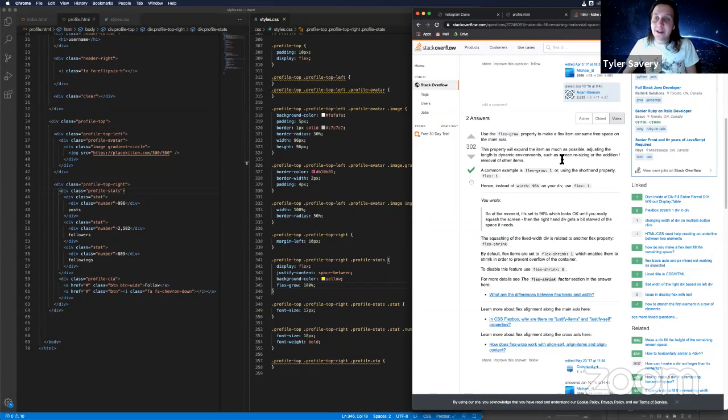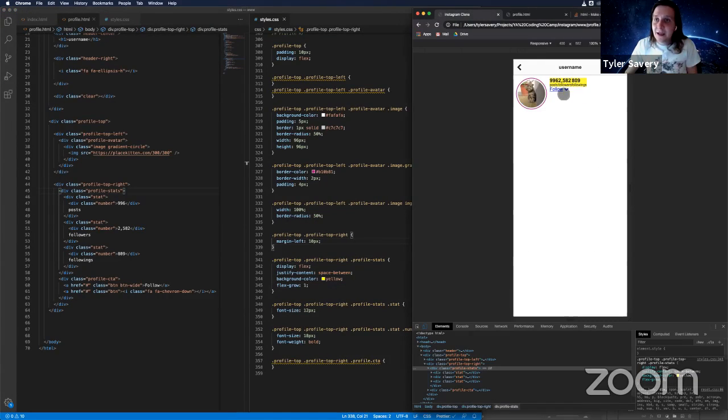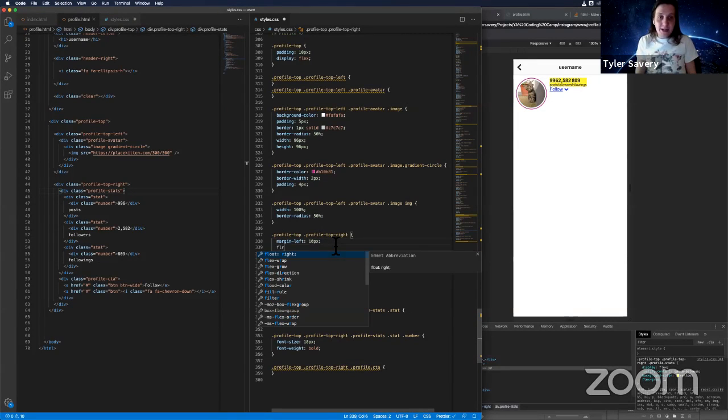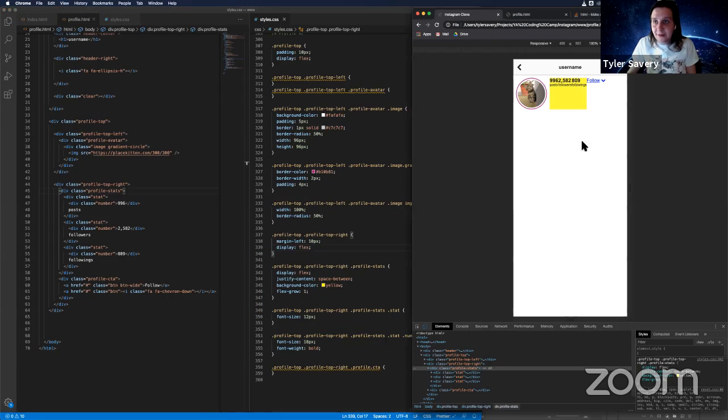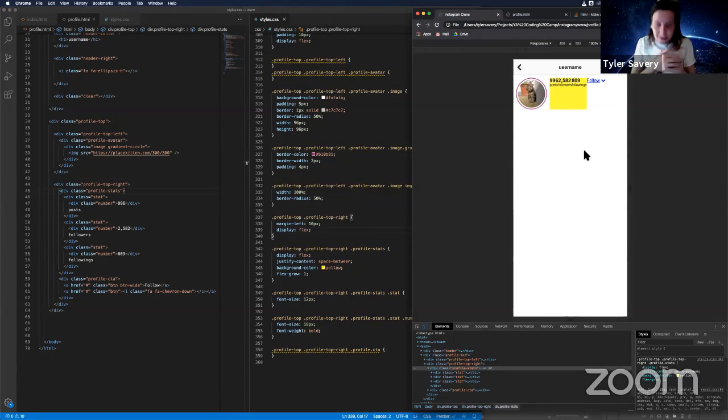Okay, so this person's saying use the flex grow property to make a flex item consume free space on the main axis. This property will expand. I thought that's what we did. Flex grow 1. And profile top right, that's why it's not working. Okay, so the way we did it is actually correct, but I believe we also need to tell the parent of it to be display flex. Okay, great. Now everything's messed up.